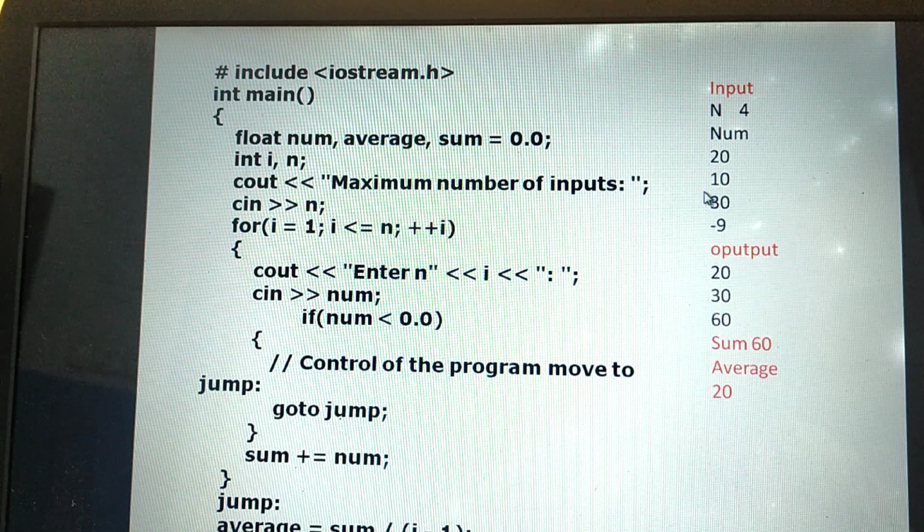Again next time we give the value 10. Again it will check whether the given value is negative, below 0. No, 10 is positive. Again it will find the sum, 20 plus 10, 30. Again we enter the next number 30. Again it will check whether this is positive or negative. No, this is also positive. Again it will find the sum, 30 plus 30, 60.